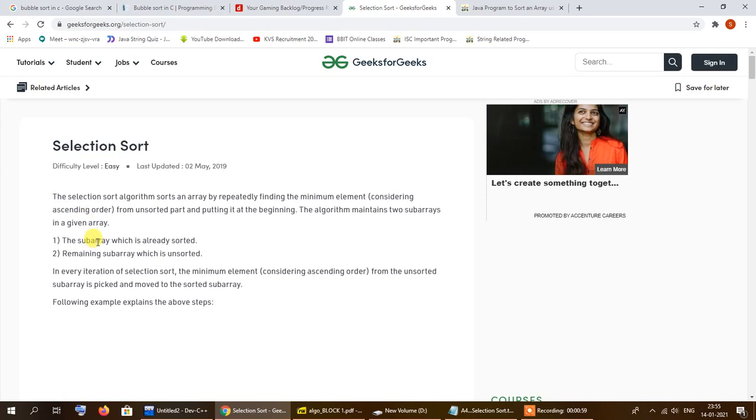So in every iteration of selection sort, the minimum element, considering ascending order, from the unsorted subarray is picked and moved to the sorted subarray.